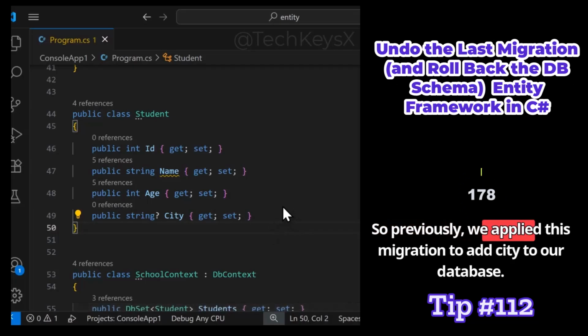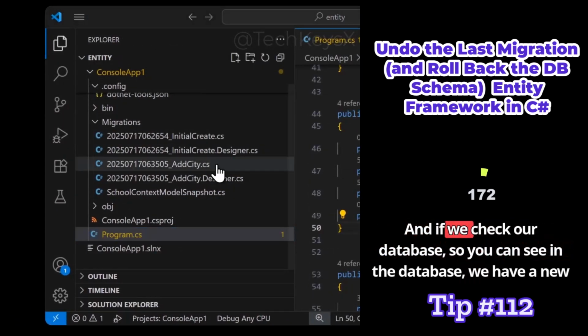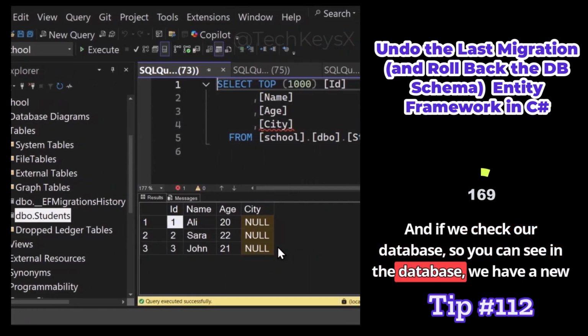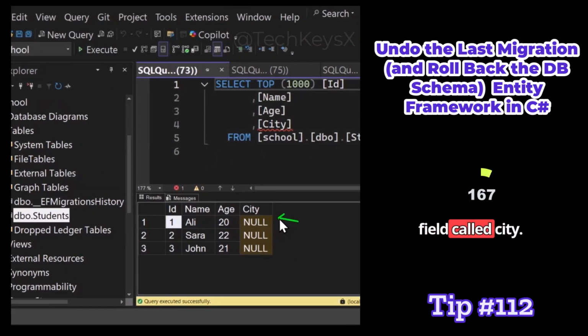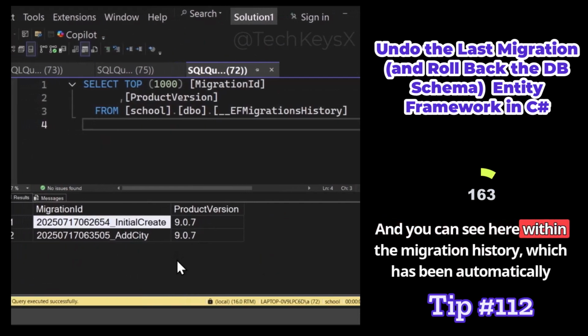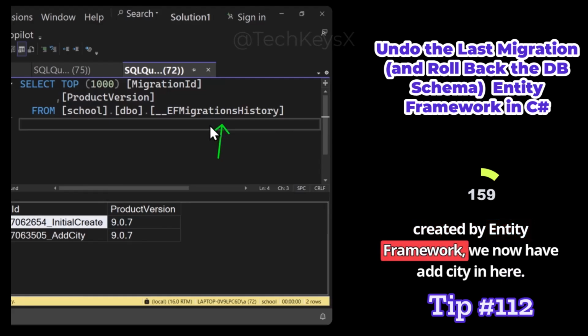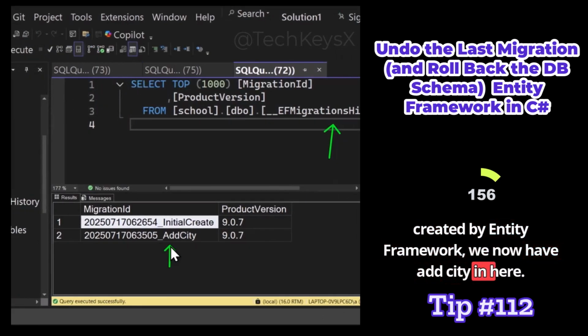So previously we applied this migration to add city to our database. You can see here we added a migration called add city. And if we check our database, you can see we have a new field called city. It has null values for existing data, and within the migration history, which has been automatically created by Entity Framework, we now have add city in here.